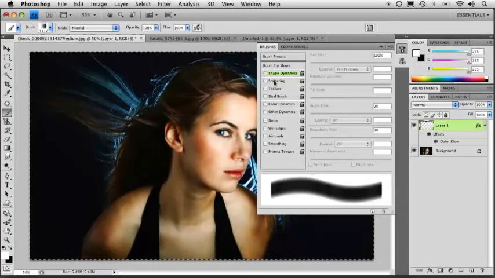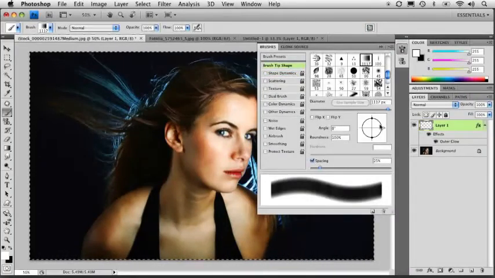So let's go into the brush engine and modify the brush a little bit. Well, first thing we're going to do is actually rotate it. So I'm going to take the angle and just rotate it, give it a slight angle there. As you can see, it looks just like that.